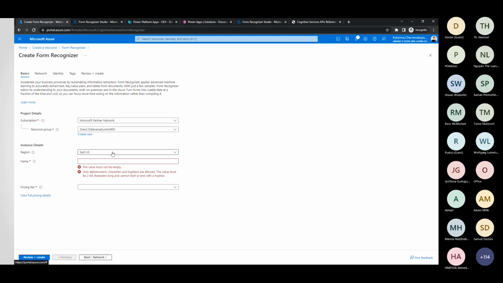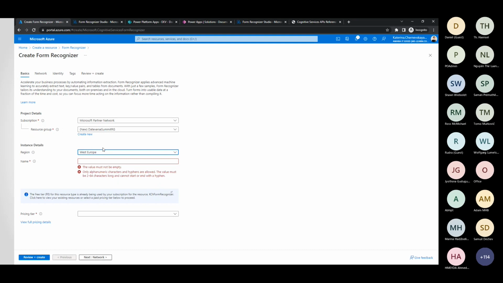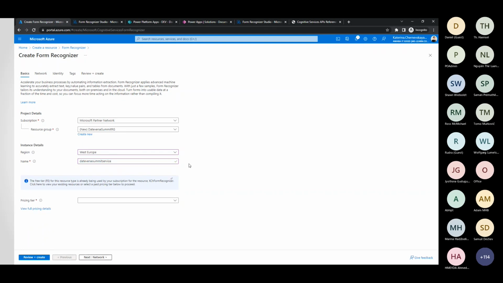The next important thing is to choose your region. As I am located in Bulgaria, this is West Europe, so it is better to select a region for this service close to your physical location. Then we need to provide a name for the service. The validation passed successfully, so we see that this name is unique and we can use it.